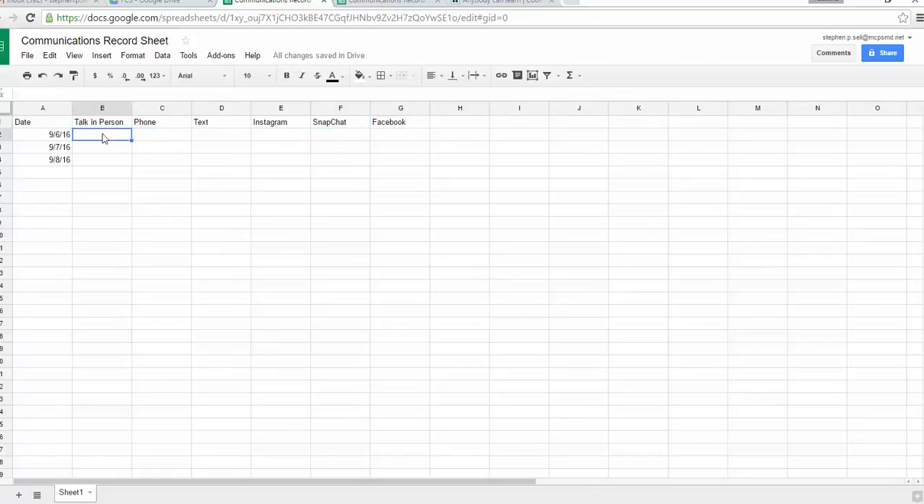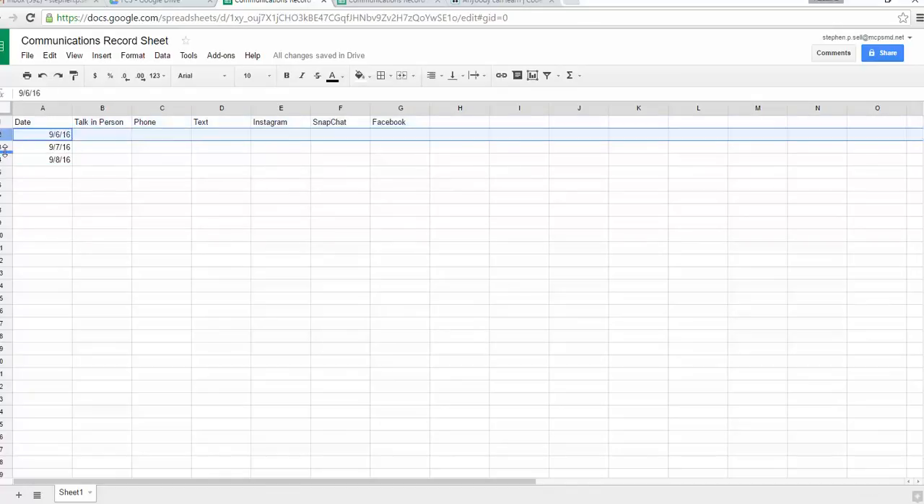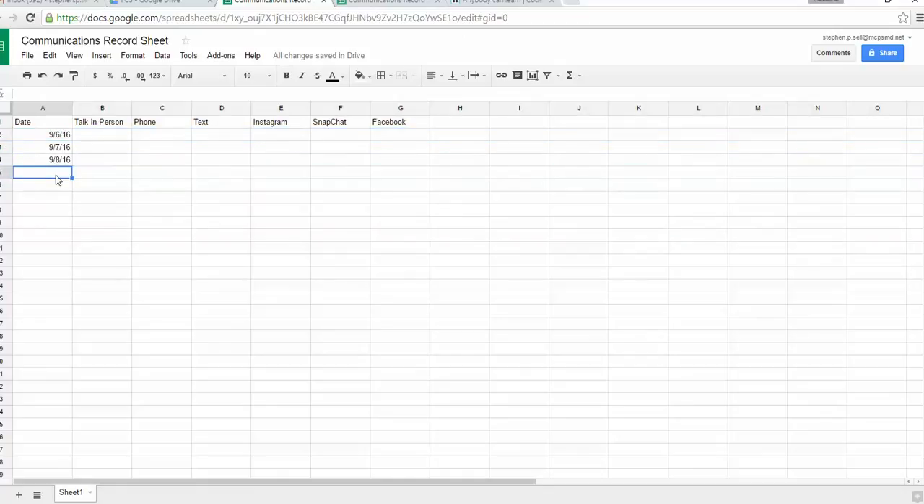So in these cells here, we're going to be recording the amounts of times we use these forms of communication for each day, and then we're going to total it up. So in column A, this is 1, 2, 3, 4, 5. In cell A5, I'm going to put the word total, because I'm going to total up my sum for each of these forms of data for these 3 days. So this is the first part of the video. We'll pick up in part 2 in a moment.